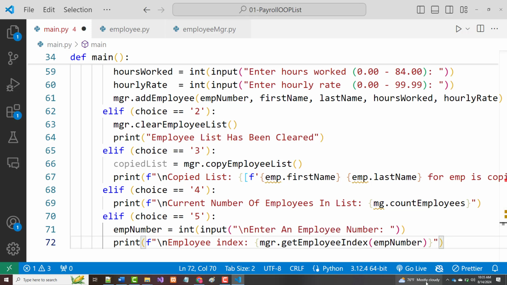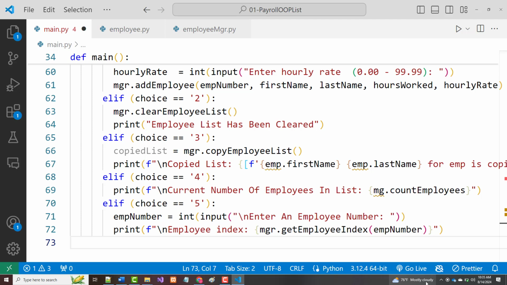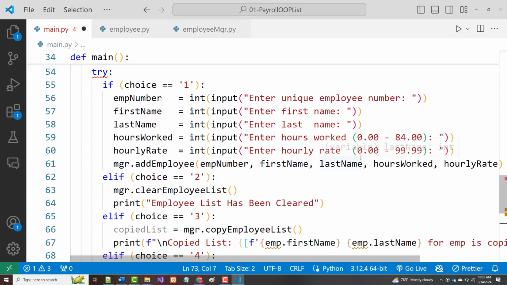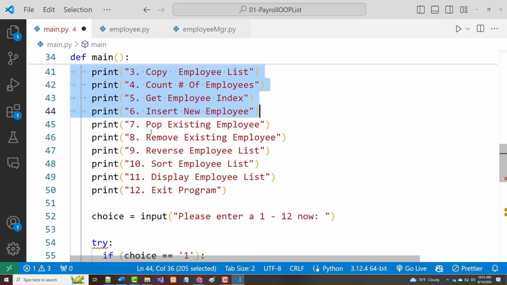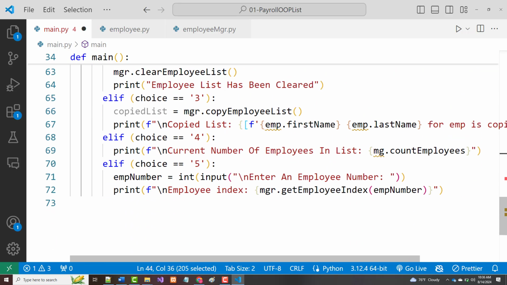All right. So far we've handled 1, 2, 3, 4, 5, and 6. So that's the first half. That's these. So this should allow us to add a new employee, clear the employee list, copy the employee list, count the number of employees currently in the list, get an employee index, insert a new employee. Well, that's the one I'm working on now. Then we'll do popping and removing, reversing the list order, sorting the list, displaying the list, and exiting the program. Okay? All right.